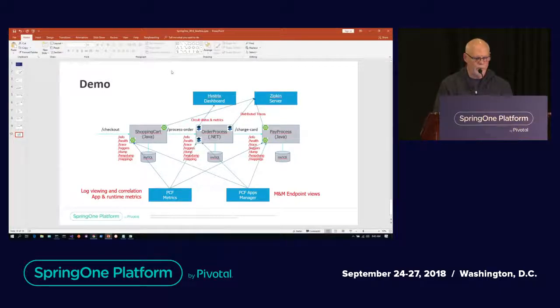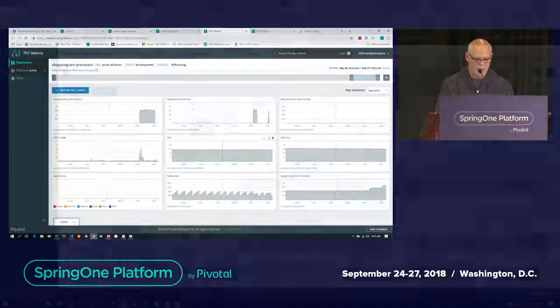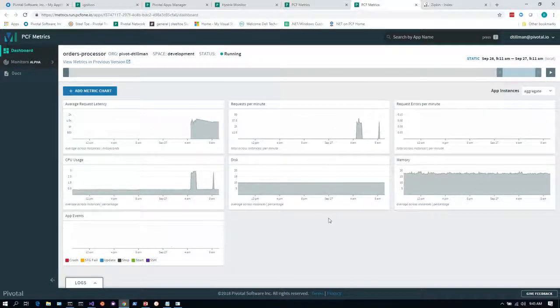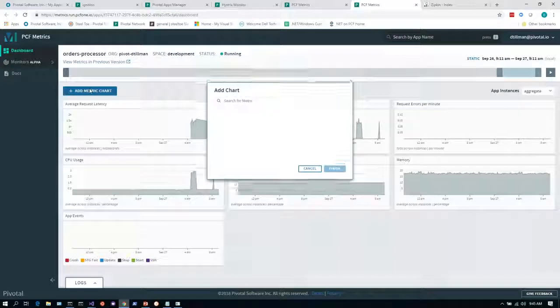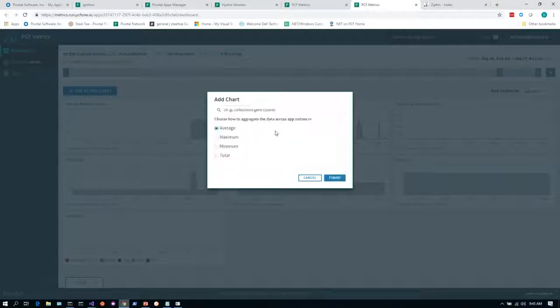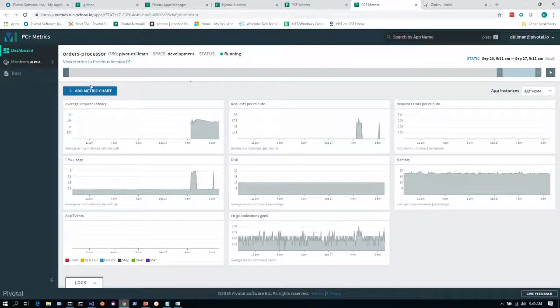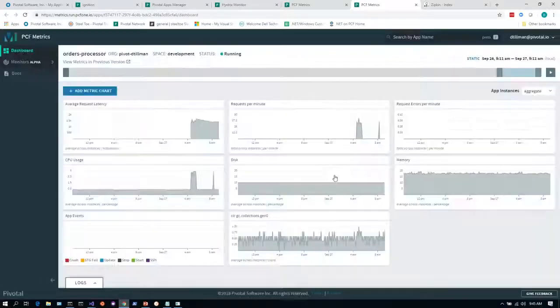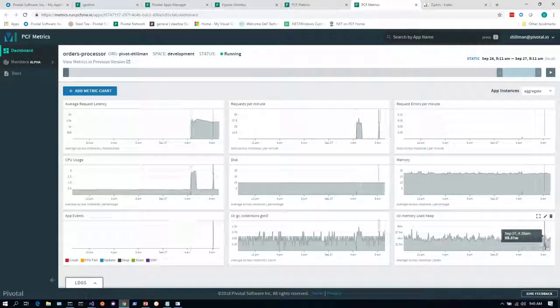Okay, so if we look quickly at PCF metrics, here, for example, is the shopping cart. You notice we have things like the heap usage. We have the response time for the checkout particular endpoint. And we have basically the same sort of capability over here in the .NET world. Let me, for example, add the CLR Gen 0 counts. And let me add CLR dot memory usage. And now you see, for example, we have that plotted over here.